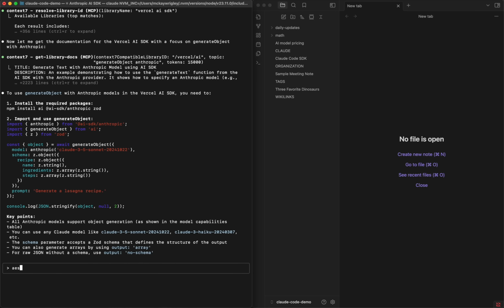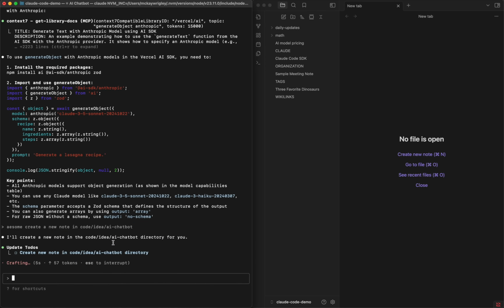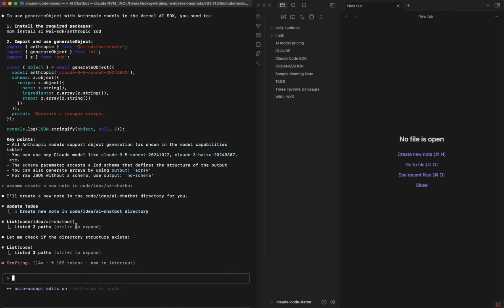So now I can say, awesome, create a new note in code/ideas/AI chatbot. What this is going to do is create a code folder. This will create an ideas folder, and then this will create an AI chatbot folder here. So what we can do is we can actually just turn auto accept on with shift tab. This is going to go ahead and allow Claude Code to autonomously handle the creation of this without us needing to approve this, which is very cool.